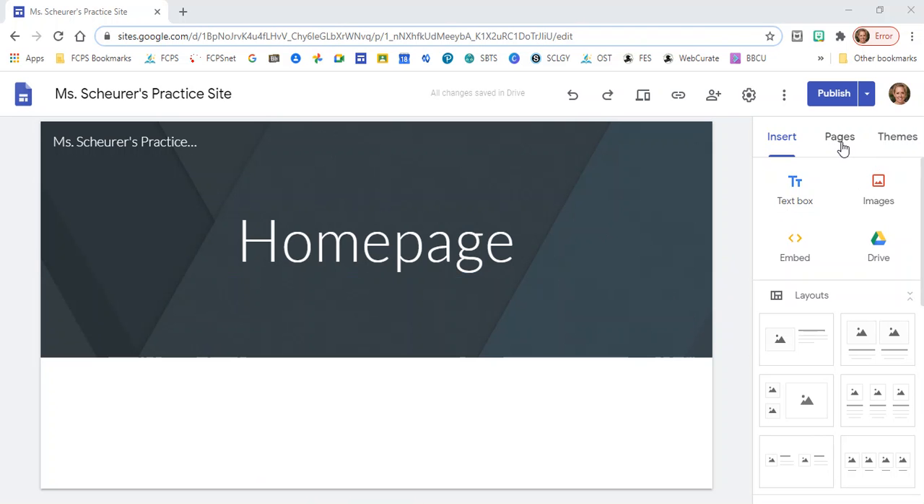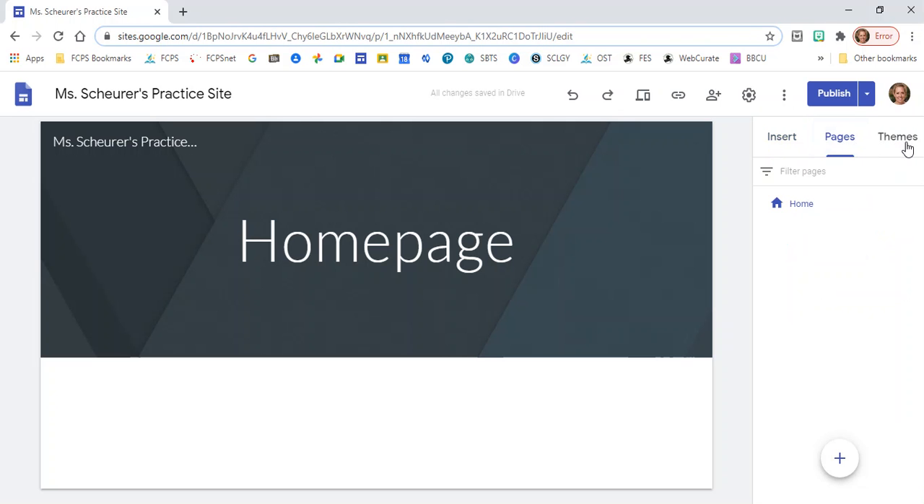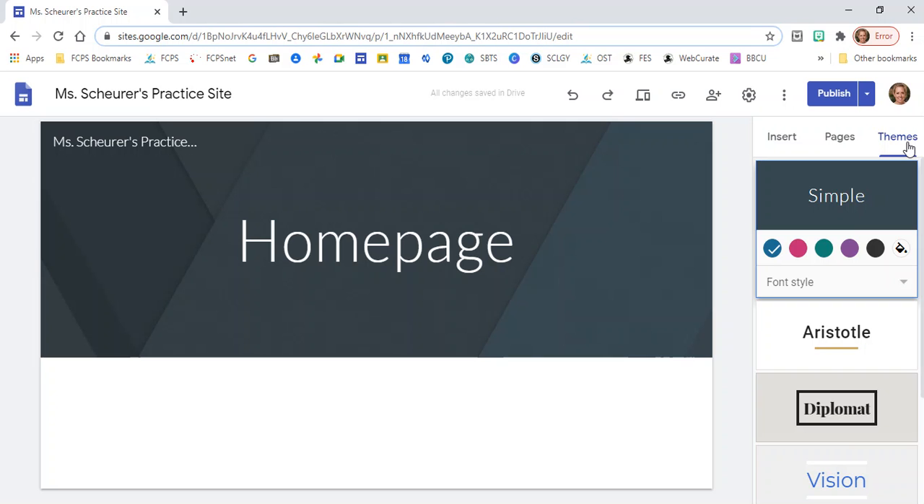On the right-hand side of the screen, you have a toolbar that you can toggle between. You can insert content, you can add and manage pages, and then also you can adjust the theme. A theme is what your website looks like. It's a certain style that you can select. Right now, my theme is a simple one that has a lot of, what we call this maybe, a blue color, as an accent.